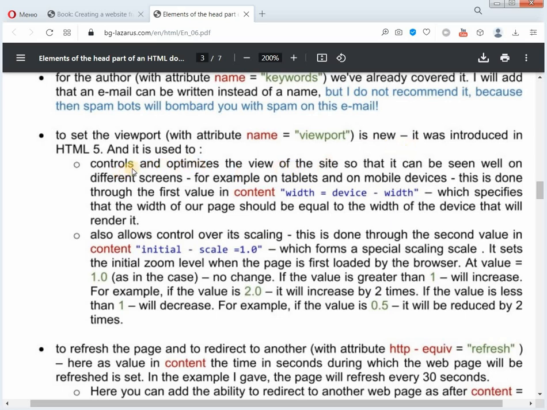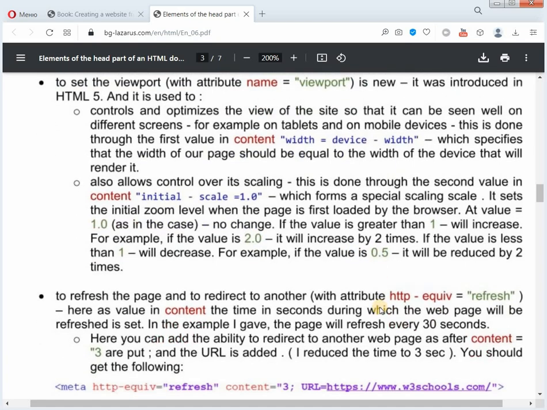It is used to control and optimize the site so that it is visible well on different screens, for example on tablets and mobile devices. This is done by the first value in content, width equals device-width, which specifies that the width of our page should be equal to the width of the device on which it opens. It also allows zoom control. This is done by the second value in content, initial-scale equals 1.0, which sets the initial scaling.